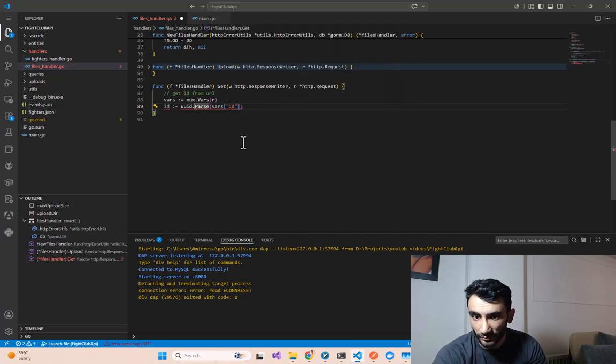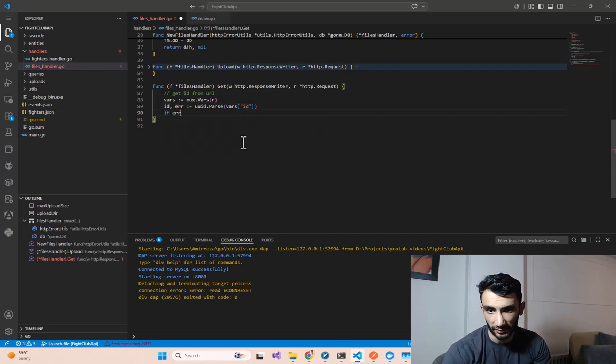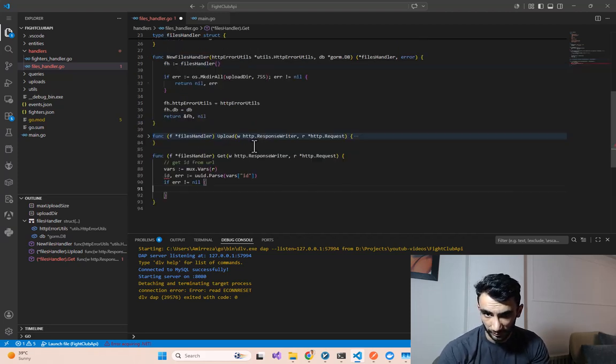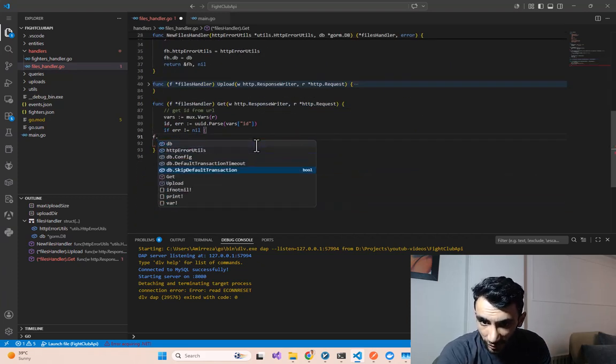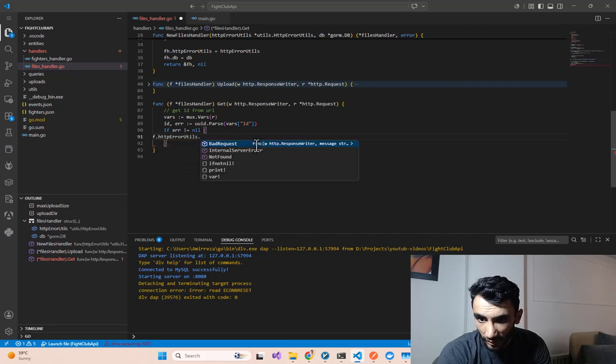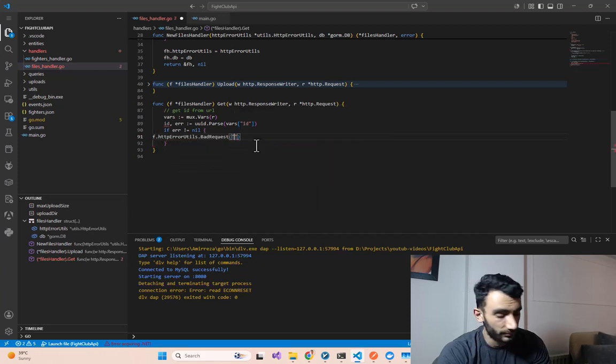So here say if it's not valid, use a bad request. So here say can't find or invalid file ID.